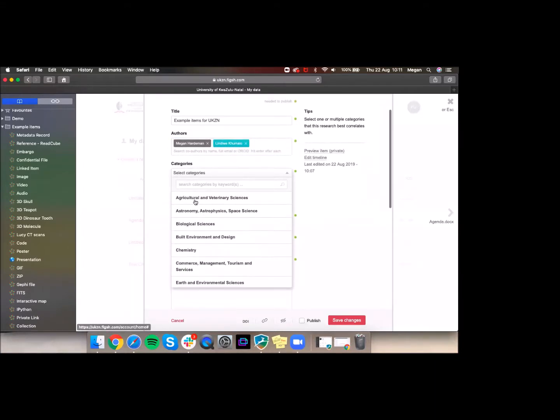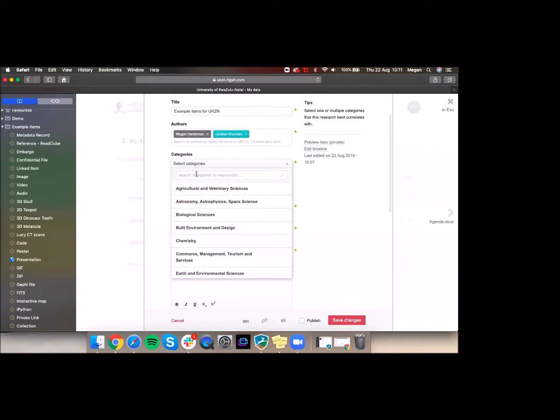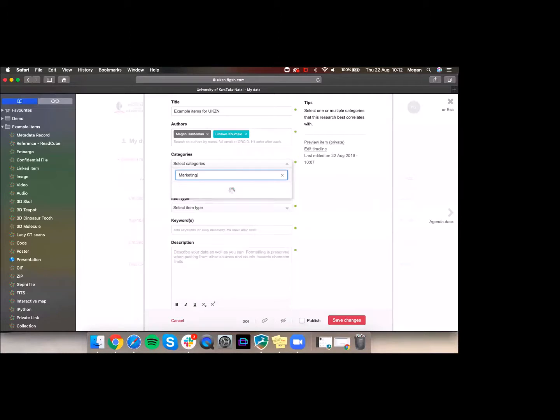The next field here is categories. So we use the Australian Fields of Research schema, but you can customize this at your university if there's a particular category schema you want to use. There's a couple of different ways of finding categories. One is just to search at the top here, or you can browse this top tier and have a look at the subcategories that exist within them. But if I type in a keyword, it will find all of the categories with marketing in the title, and I can select as many as I want.